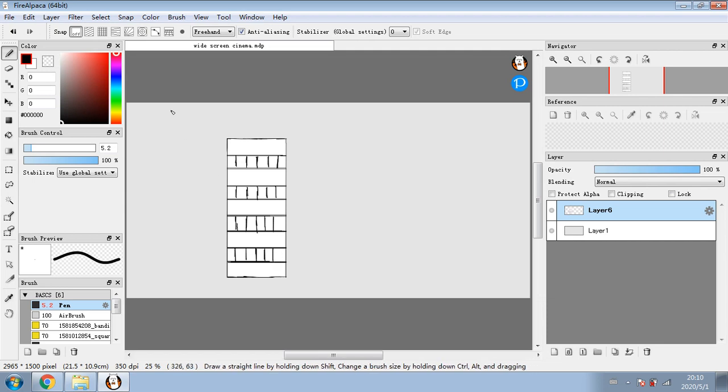But I'm just trying to work something out here. I don't usually do this, but I'm going to try and do something here and see how it works. What I'm going to do is go to Protect Alpha, so the lines don't paint on the outside. If I go over the lines, it's just going to work within this.